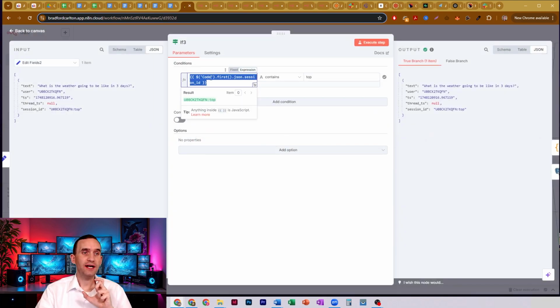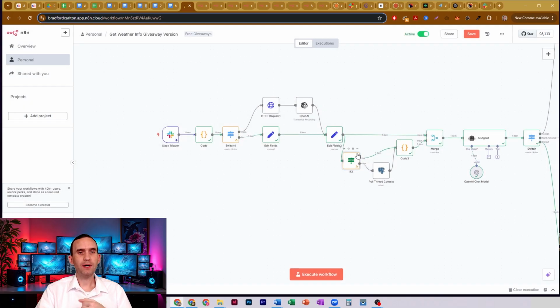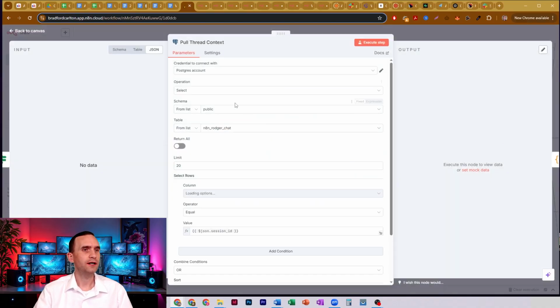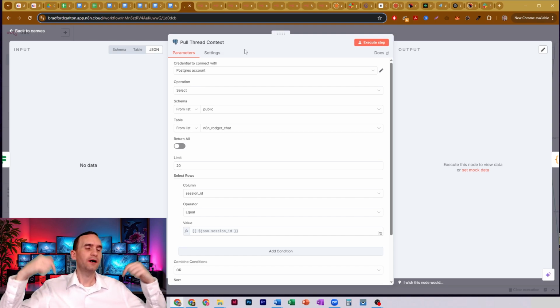It checks that session ID for the word top. If it includes the word top, then it bypasses our Postgres memory, because if it's a top level thread, there's no point in searching for the thread history. You're not pulling any information. But if it does not include top, it will come down here to our Postgres node doing an operation of select from a public schema and your table that you have for your chat to communicate with your chat bot. And to set up your Postgres account, I have a link in the description below on how to do that.